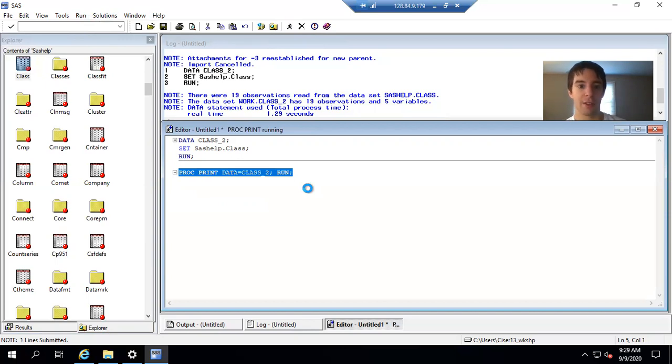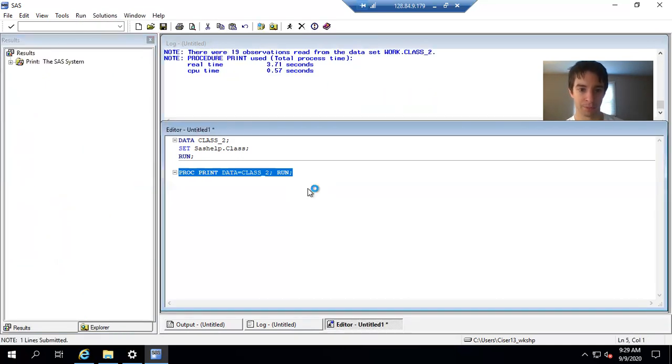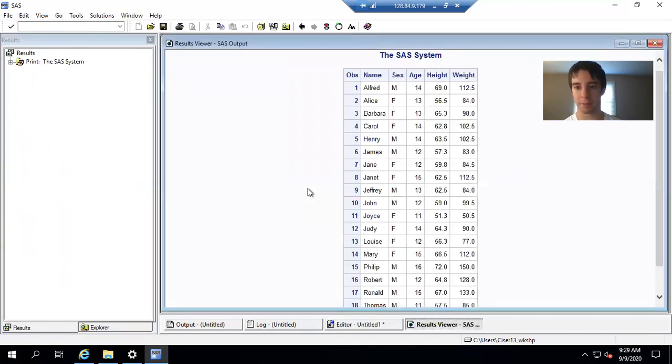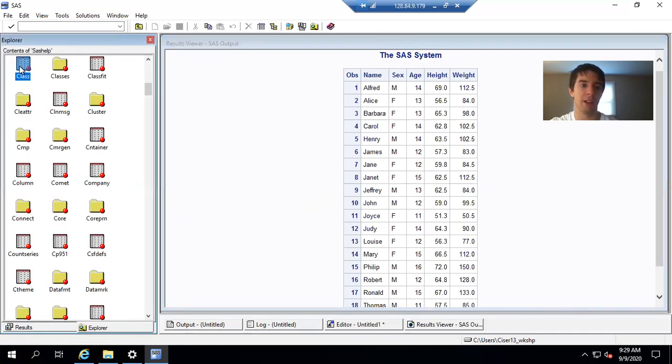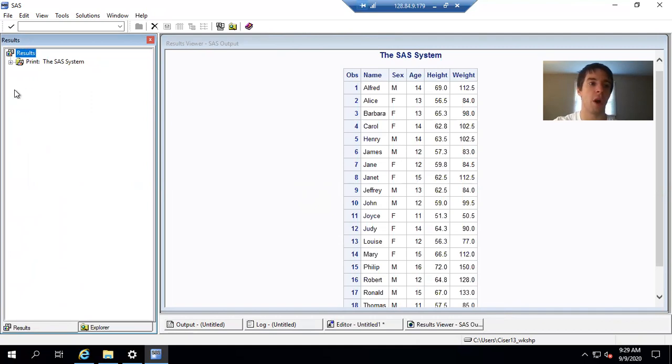I initiate that proc print command and I see my data set automatically pops up. It appears just like it did when I double-clicked on the class dataset. You also see that the results window automatically populated as well with my first procedure that I've created. Nothing out of the ordinary here.